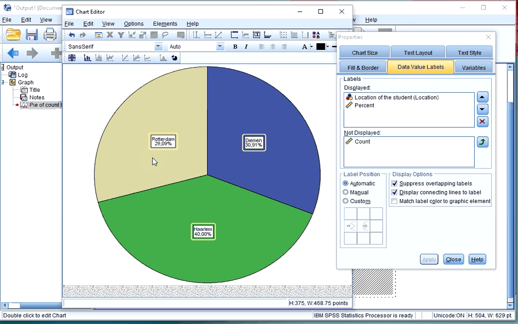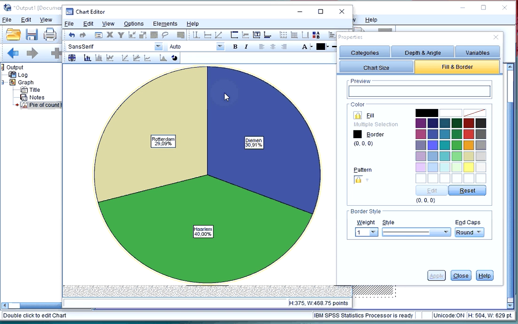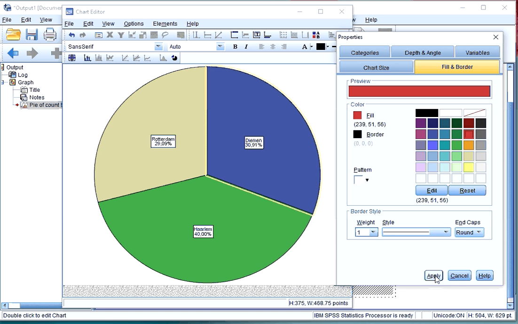There's a lot more you can do. For example, if you want to change the color of a slice, click once on the slice and actually the whole circle is now selected. Click again on the slice and now only the selected slice is actually selected. Click on fill and select the color you want. Click on apply and it now has nicely colored this one in red.